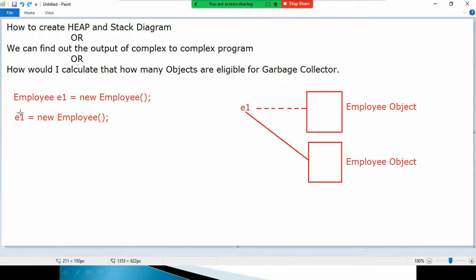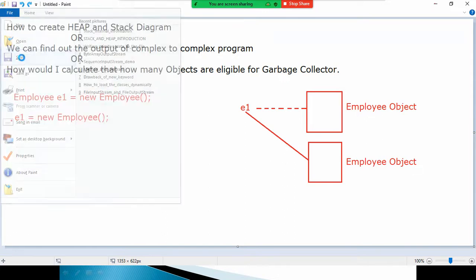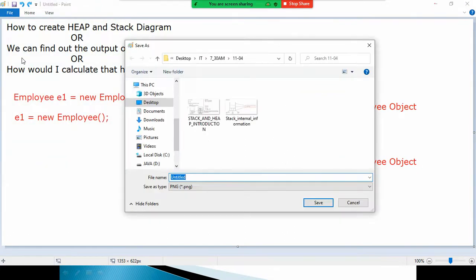Or even instead of this, if you write E1 is equal to null, then in that case also this first object is eligible for garbage collector. Okay, so let me show you practically now.